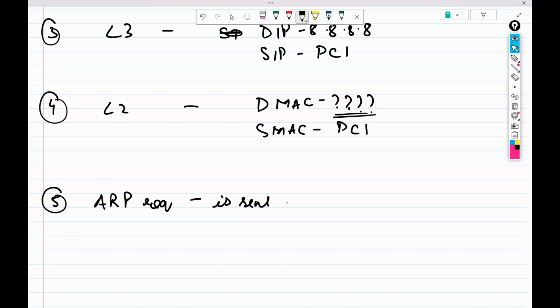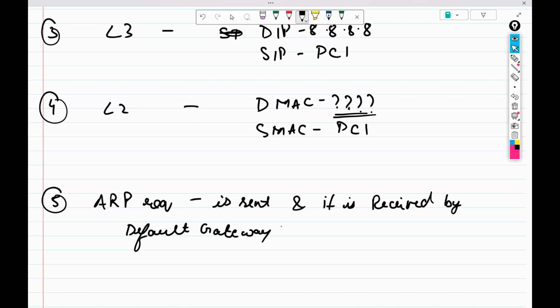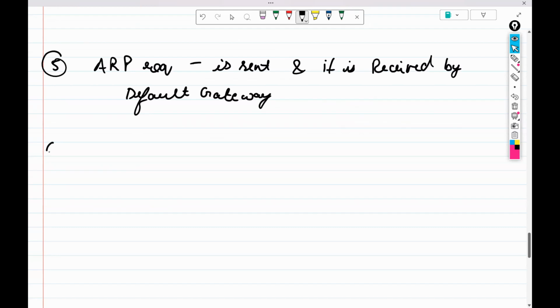It is sent and it is received by your default gateway router. Now your default gateway router knows that this ARP request cannot be forwarded to 8.8.8.8 because PC1 and the Google server do not belong to the same network. So the ARP request cannot be forwarded.